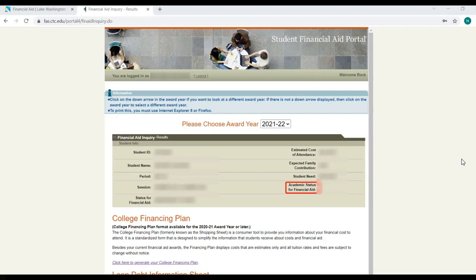The academic status for financial aid is intentionally left blank. This is not meant to be used to determine what your specific financial aid status is.